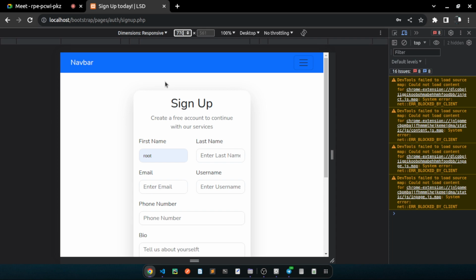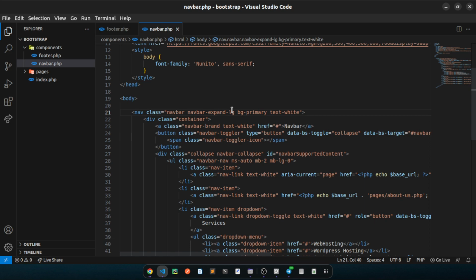So the moment we hit 1000 pixels, actually it's not 1000 pixels, let me just confirm. It's 992 pixels. The moment we hit 992 pixels and above, our navbar will now expand. That's the work of the expanding. So navbar expand LG will define when your navbar will be compressed and when your navbar will be expanded.